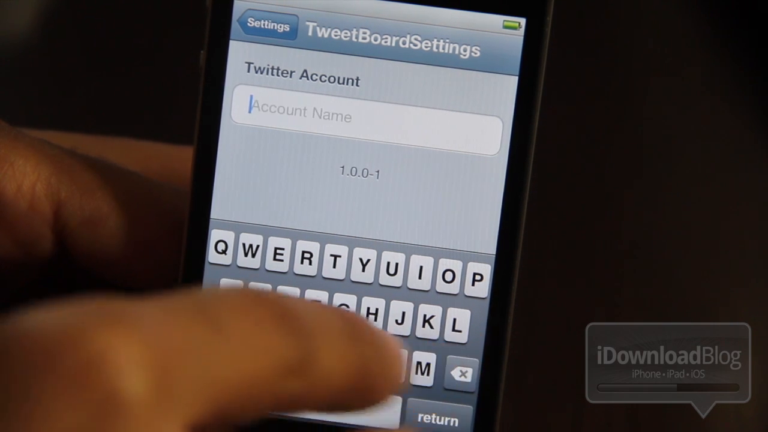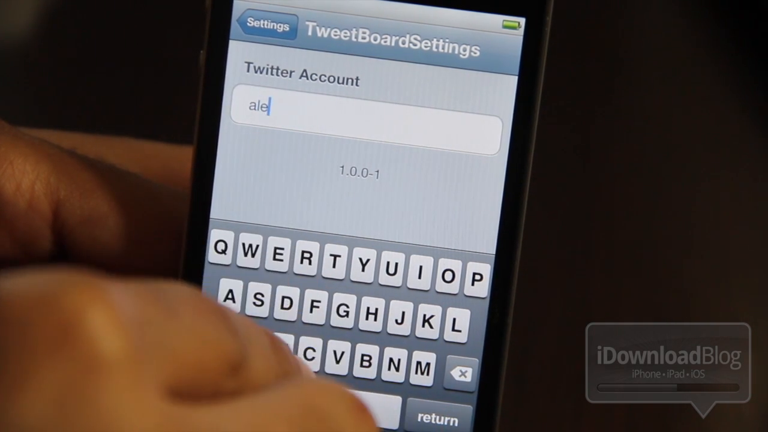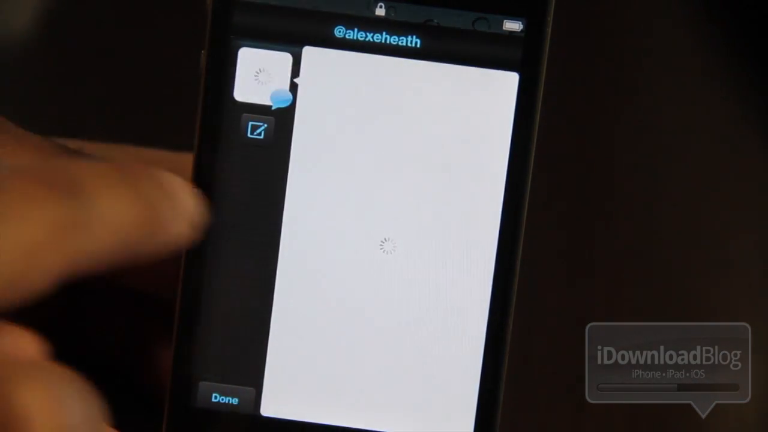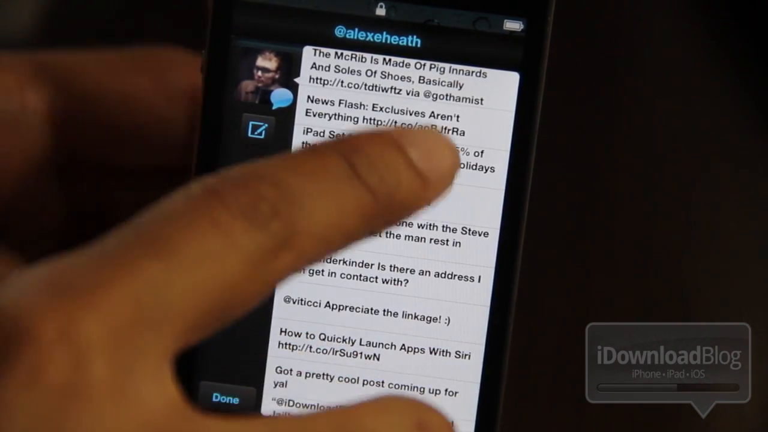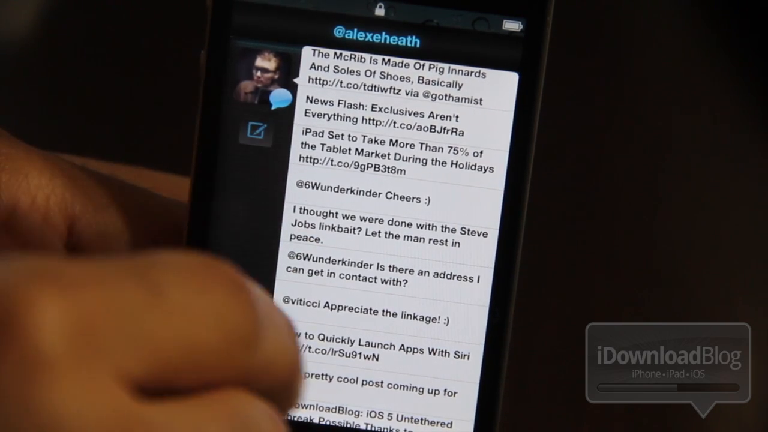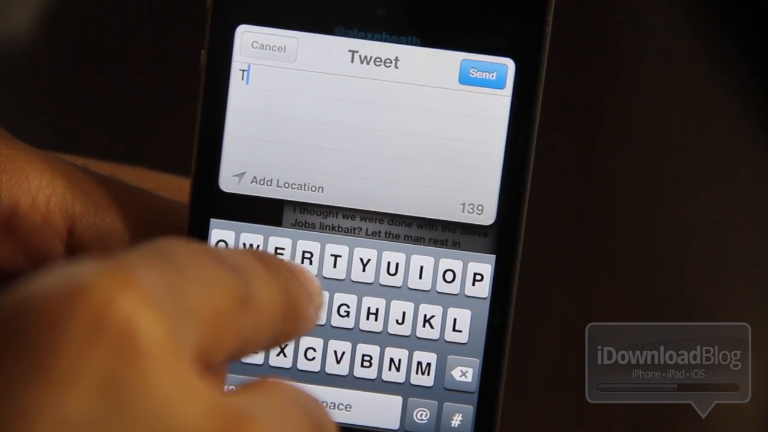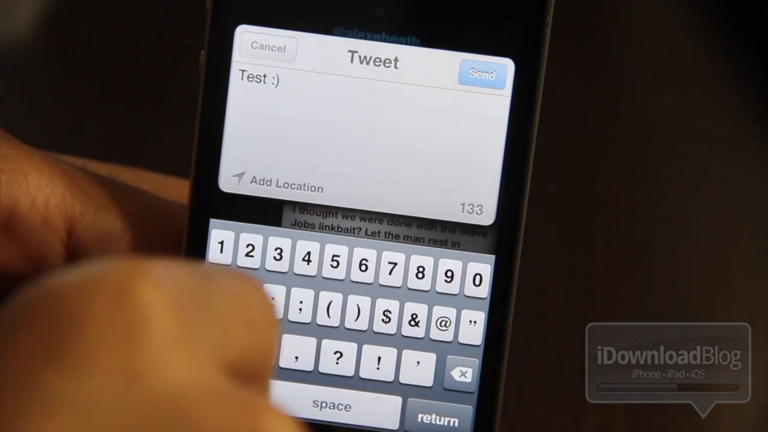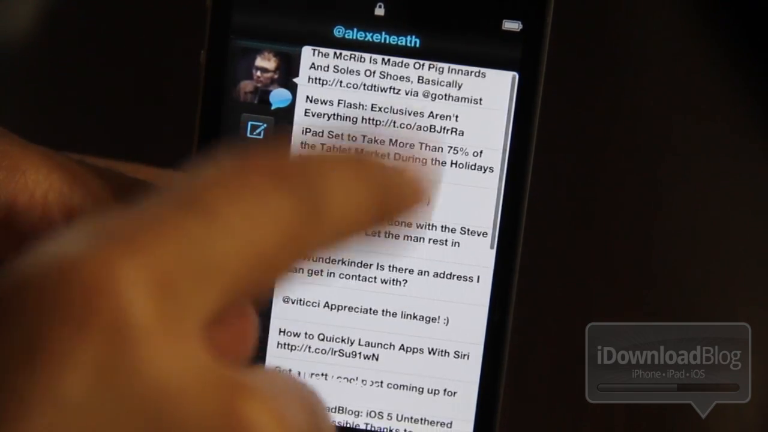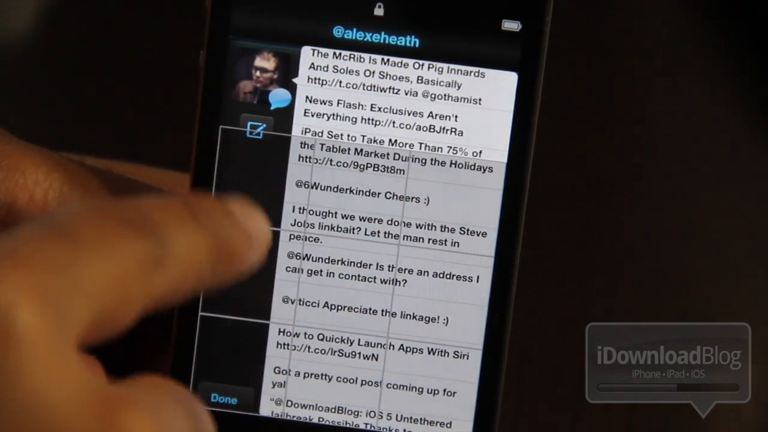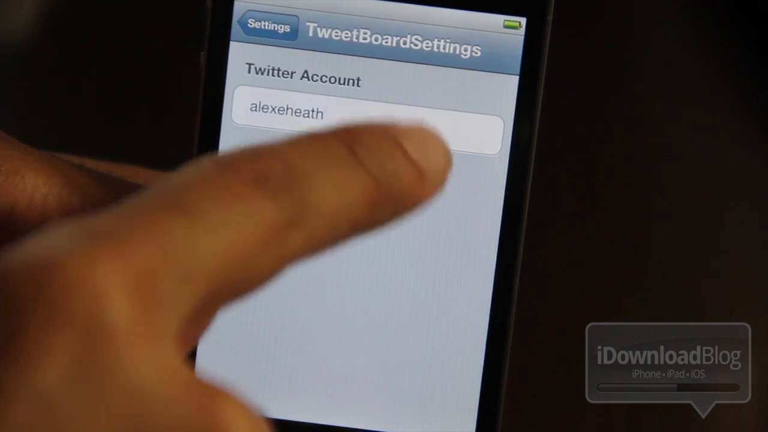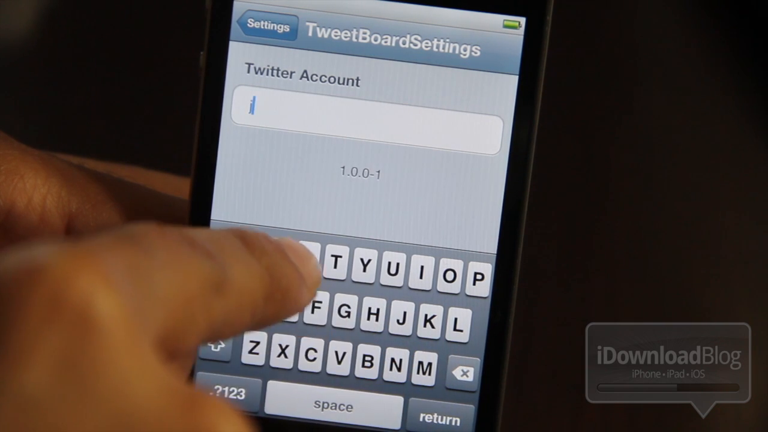I'm going to put in Alex's Twitter ID here, just to show you that you could really put anybody's account here. It really has no bearing on the overall function of TweetBoard. You can still send tweets fine from your account, but it's just going to show his particular timeline of his messages, only his messages. So that's kind of, I don't know, it's kind of weak. If I send a test message, it'll be from my account because it's using the iOS 5 Twitter integration to send, but to actually view the messages, it's just pulling them in for whatever you put in the settings panel for TweetBoard. And that's kind of lame because you can't view your timeline, etc.